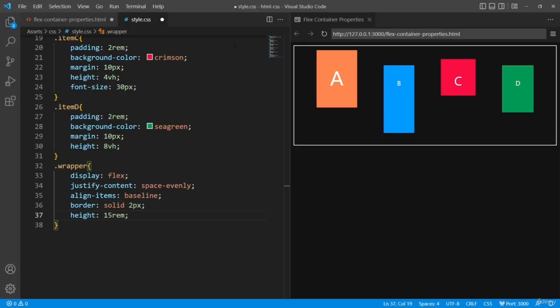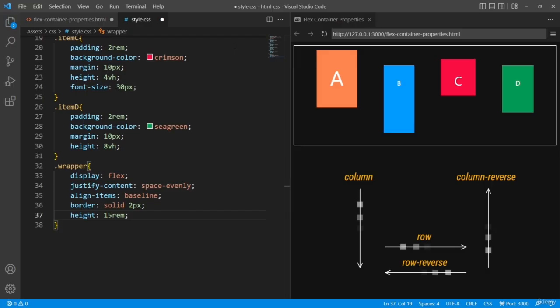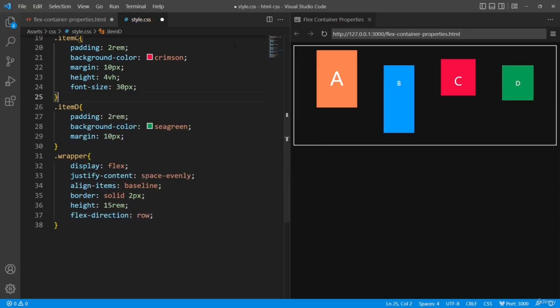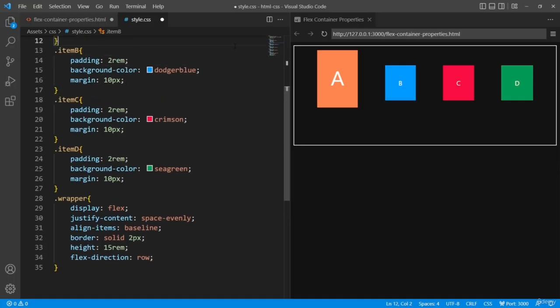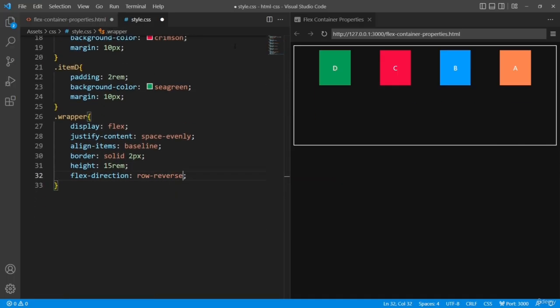Next property we will look at is flex direction, which accepts one of four values, that is column, column reverse, row and row reverse. This property is used to display the flex items in a particular order within the container. The default direction value is row. Let me remove font size and heights from all the item classes to make it look better. Now the row reverse direction aligns the items horizontally in the reverse order.